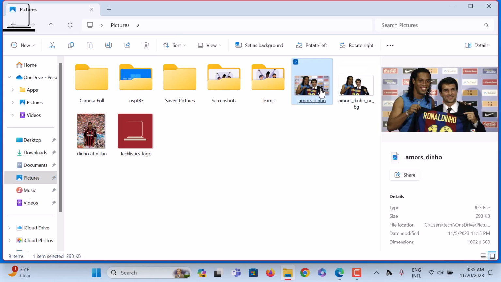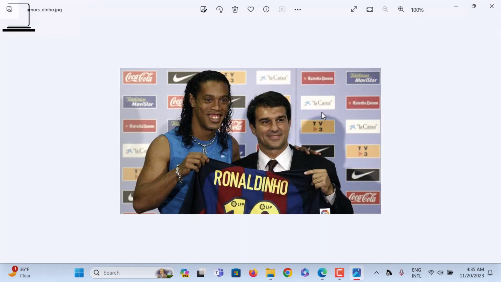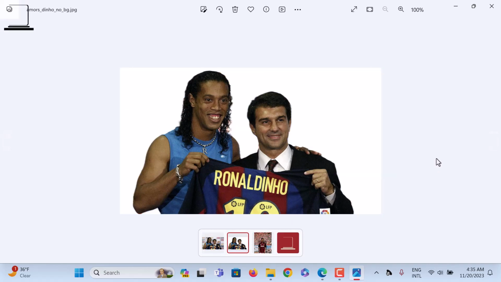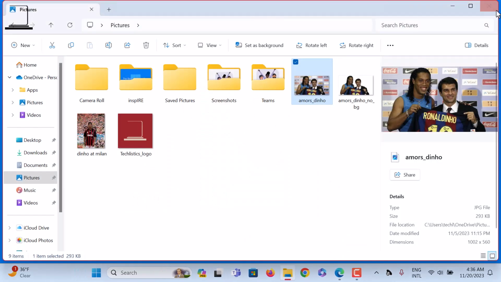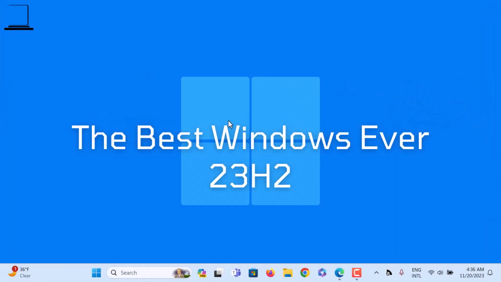Look at the picture with background, then look at it without background. You can use this on your PC or anywhere else without background. We return to the Paint app to see the CoCreator feature.